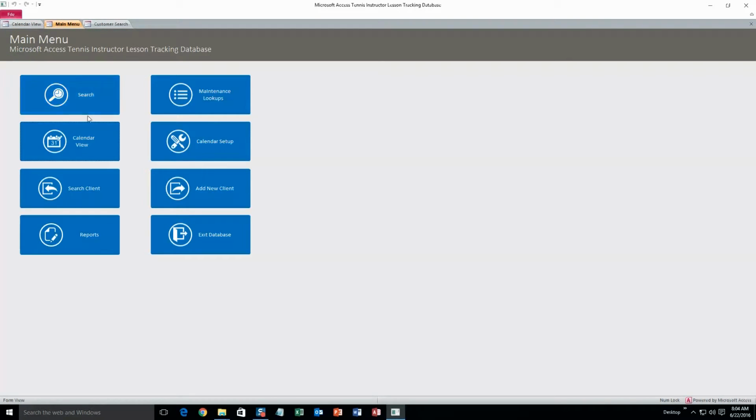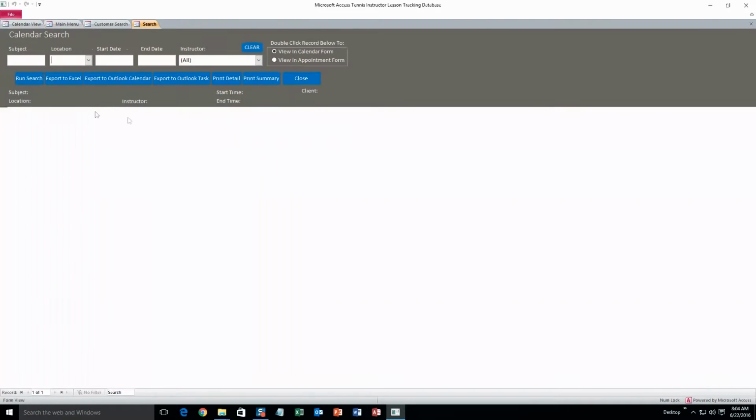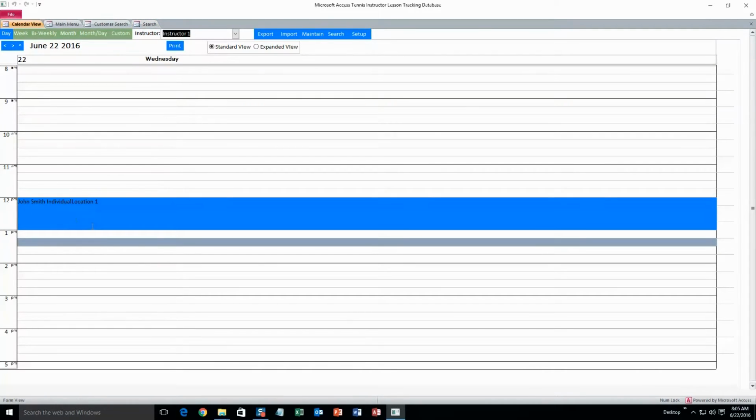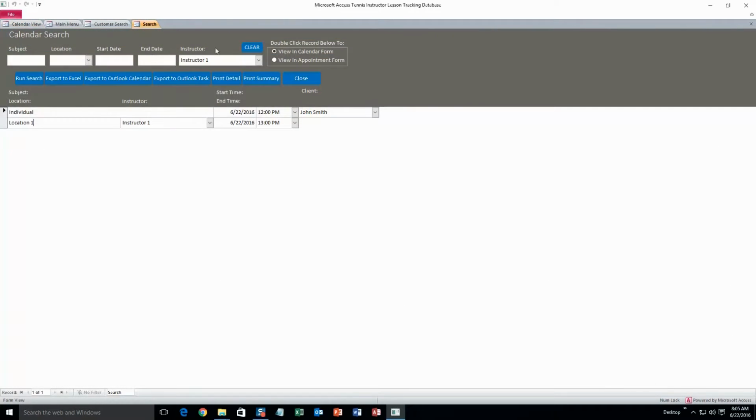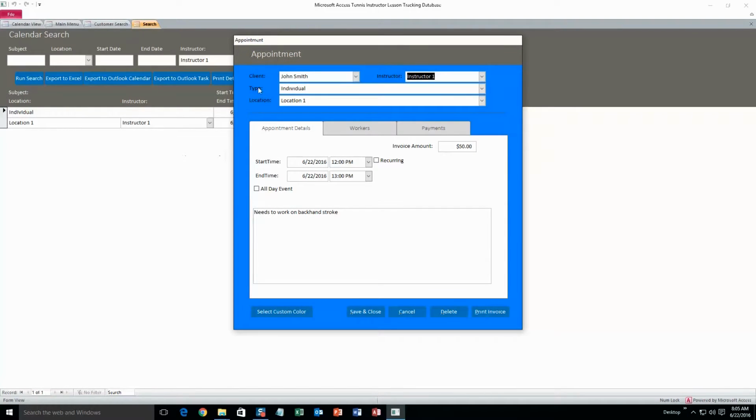Now that the lesson is in the database, we can now search for it. So let's search by Instructor 1, and then hit Run Search, and there's that lesson that we just created. From here you can double click it, and it will bring you into the calendar form, or if you select View an Appointment form, you'll be able to view it in the appointment form. And you can edit or delete any information, or just delete the appointment as a whole.